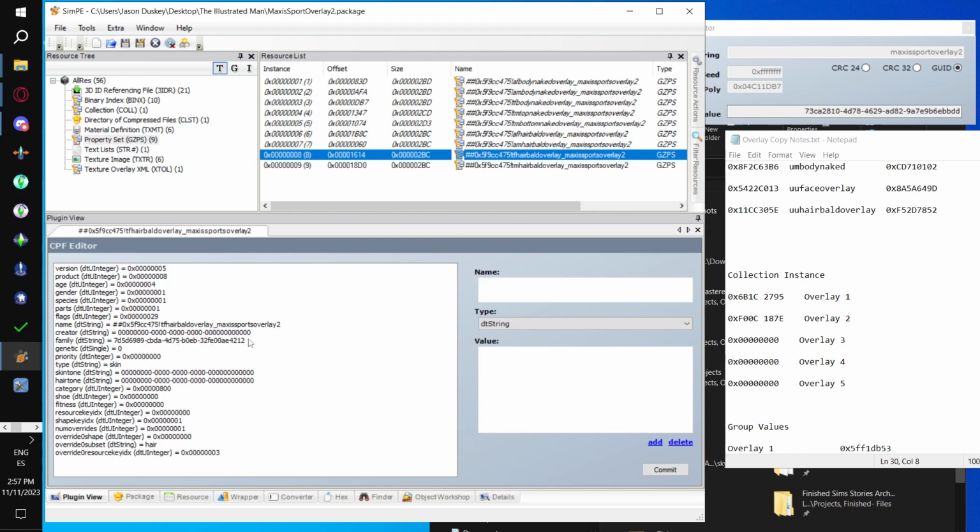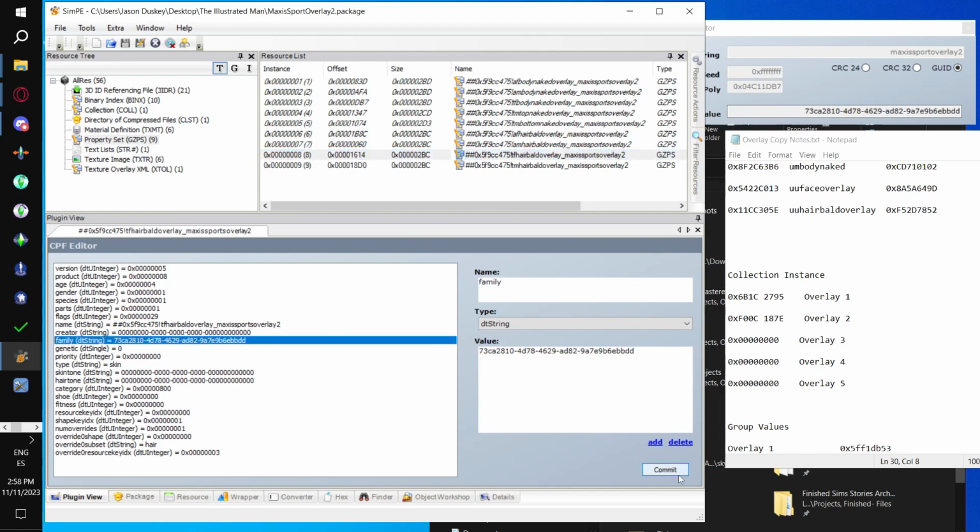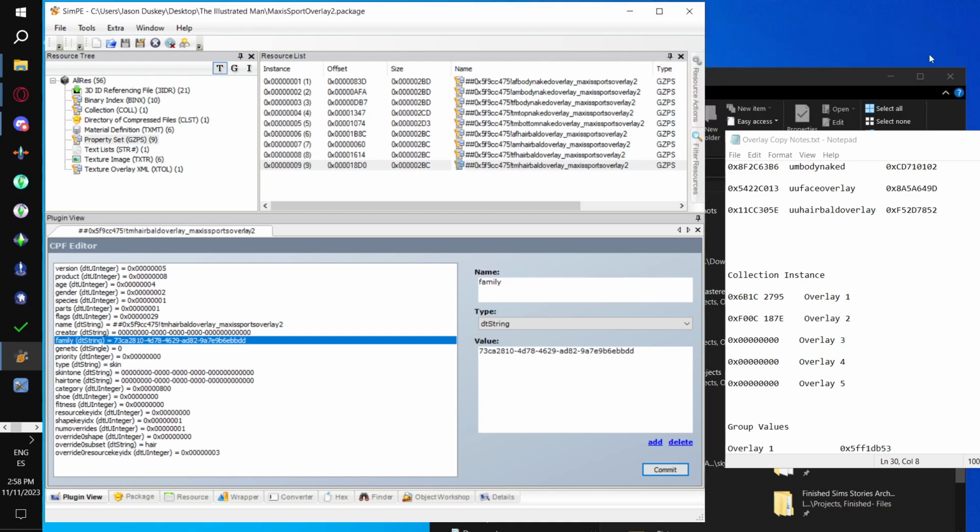The eighth one. And the ninth one. Commit. Save. And that's the GZPS. One step left. We're done with the hash generator.